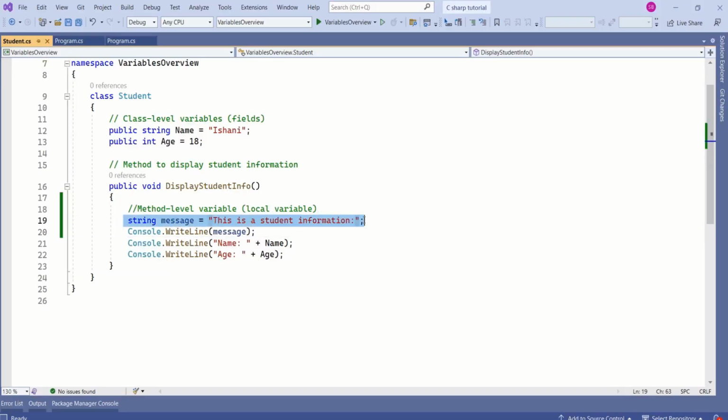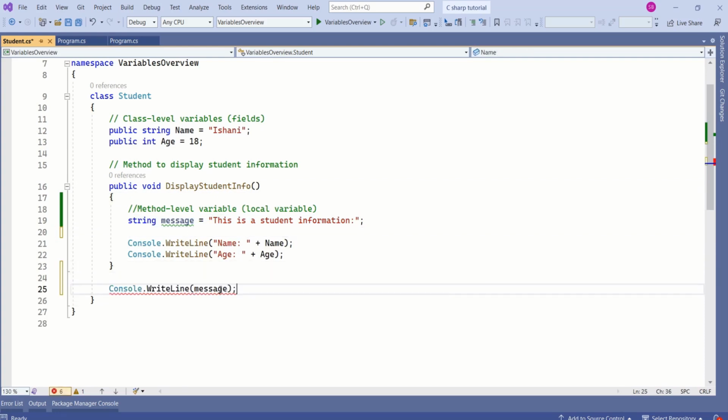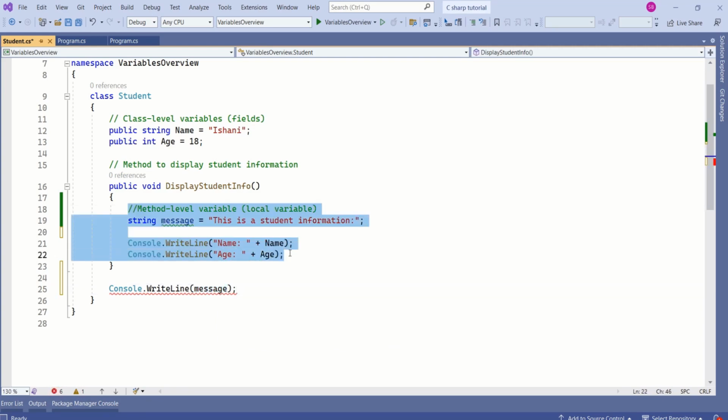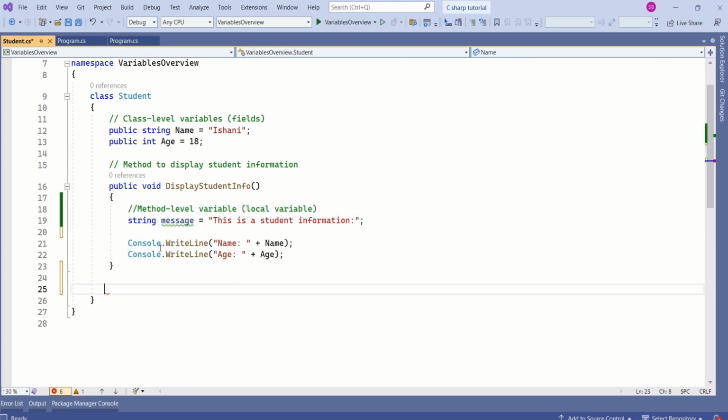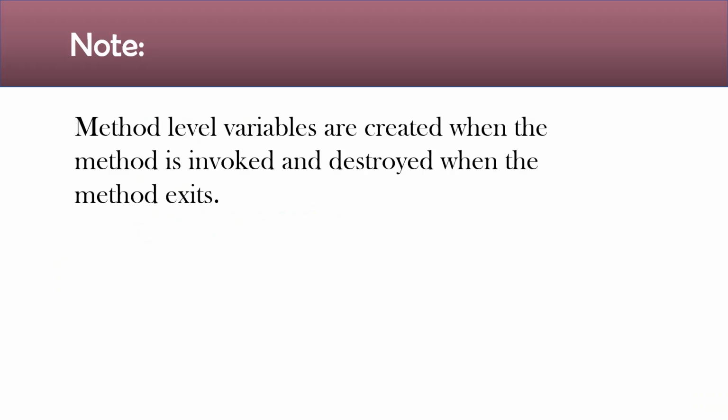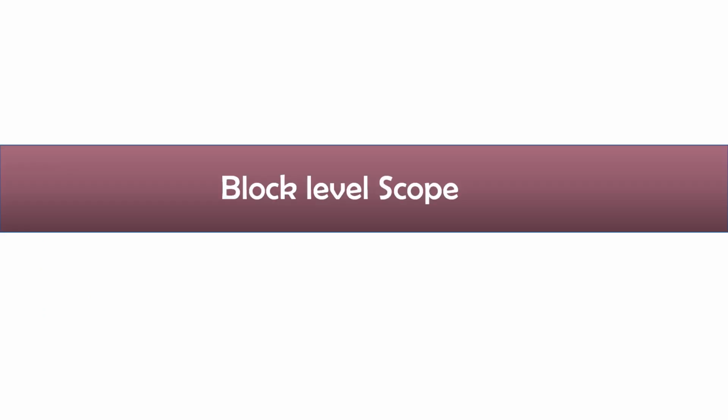See, we have declared this variable within the display student info method. If instead of printing it here, I try to access that variable, I will get an error. See, it says the name message does not exist in the current context because this variable is only local to this method and we cannot access this variable outside of that method. If I write this statement here, we don't get any error. One more important thing is method level variables are created when the method is invoked and destroyed when the method exits. Next is block level scope.